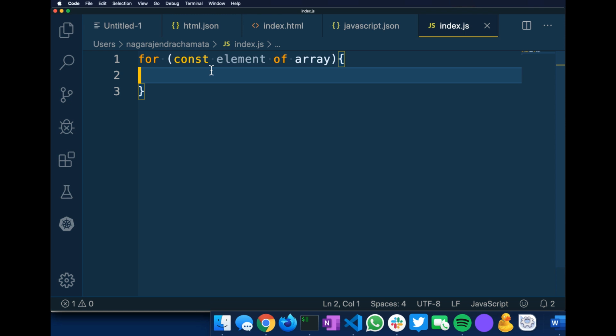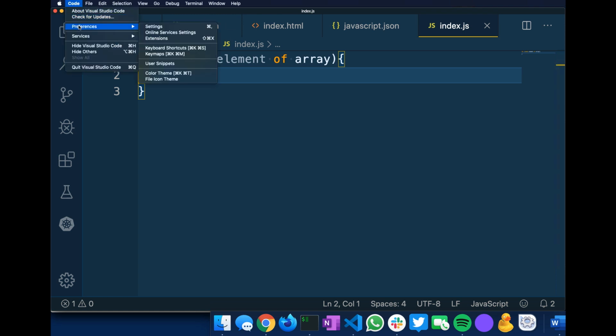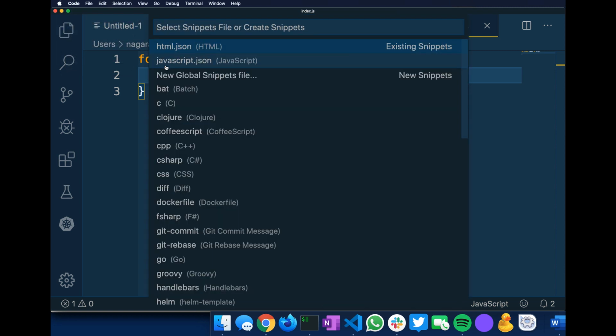So you can also create the snippets for the whole HTML based on the language or per project. So if you go to Code, Preferences, User Snippets, you'll see you can select a language that you want to write a snippet for, or you can create a global snippet file just for your project. So when you go to a new project, you can change that snippet file according to the requirements.